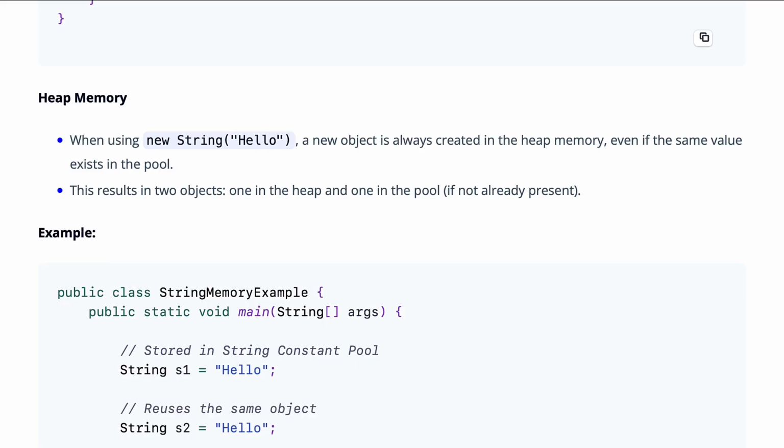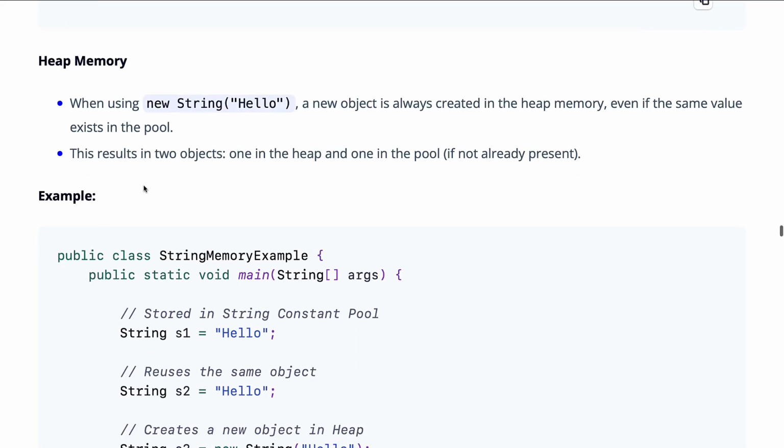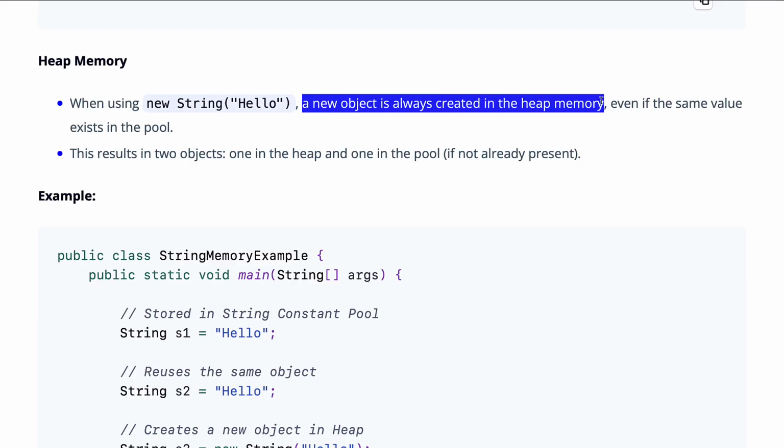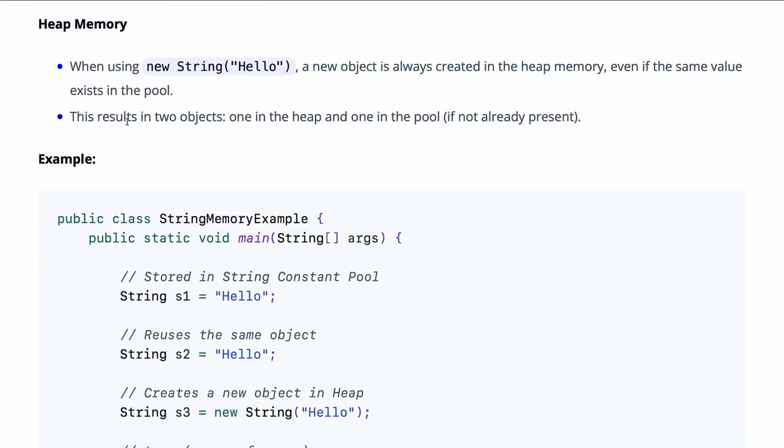Now, one thing you need to remember is that it is not recommended to use new String("hello") to create a new string object. Why? Because it would always create a new string object in the heap memory, even if the same value exists in the pool. So what you will end up with is two objects, one in the heap and one in the pool.